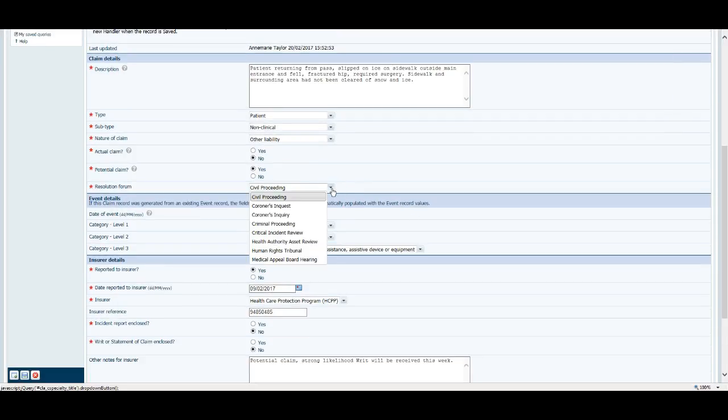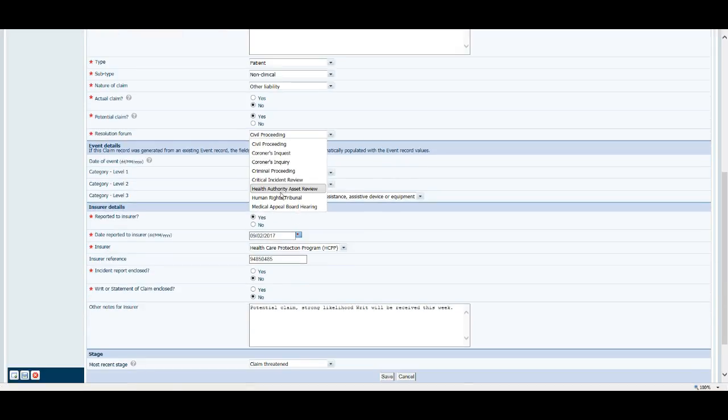Question here about resolution forum, same options that are currently available to you in the rich client. If you have brought this record over from an event record, as we did, you will see that this information has come over as well, and that is the date of the event and how it was categorized in the events module. If you did not bring this record over from the events module, these fields will still be shown. You'll notice they're non-mandatory. You can use them if they're helpful to you, and don't bother if they're not. For any part of this form, if your health authority decides there are questions or sections that you really don't think you would ever use, please do let me know, and we can hide those for you so that you don't have to deal with them at all.